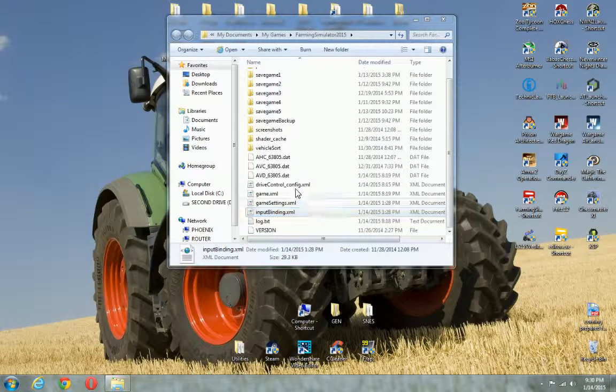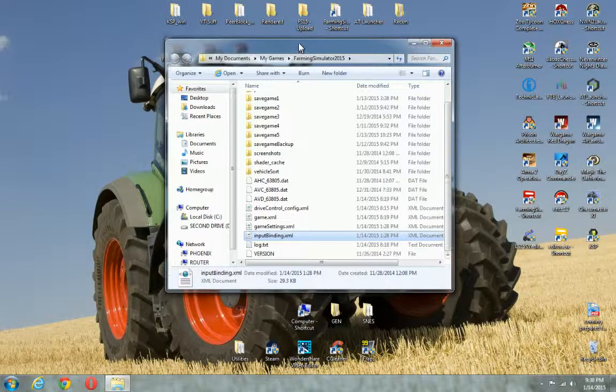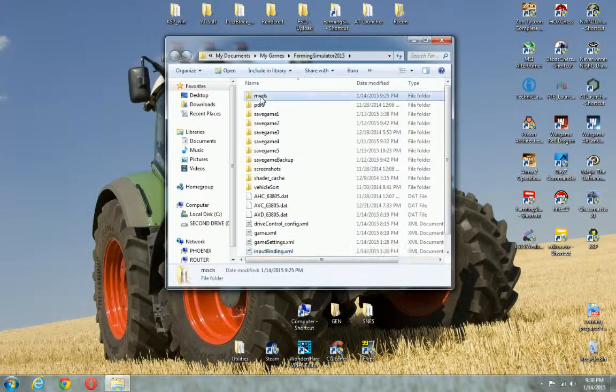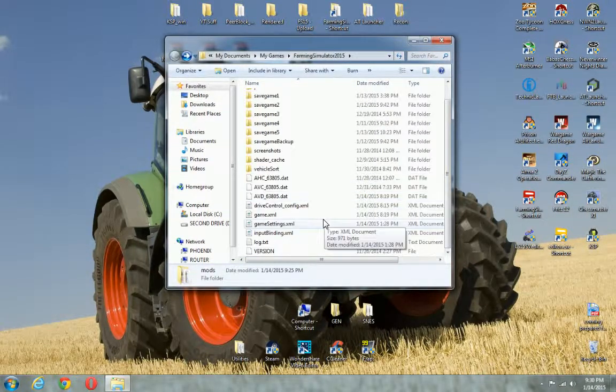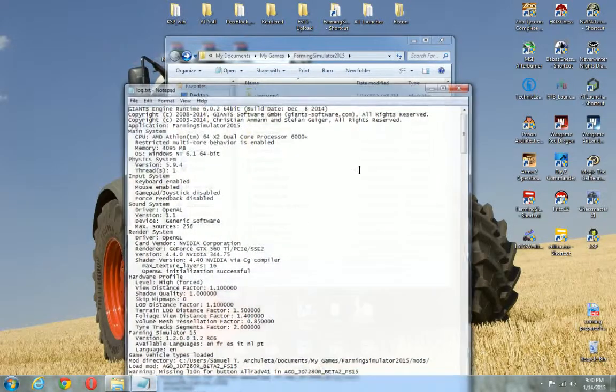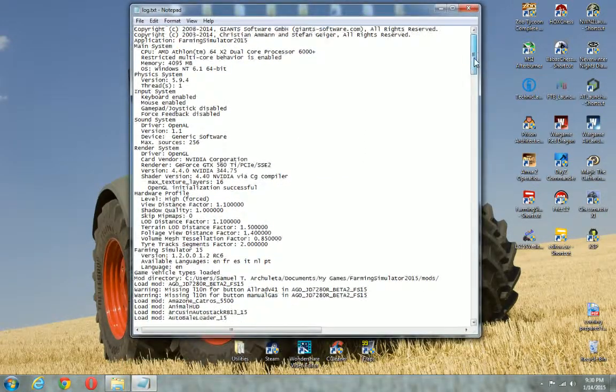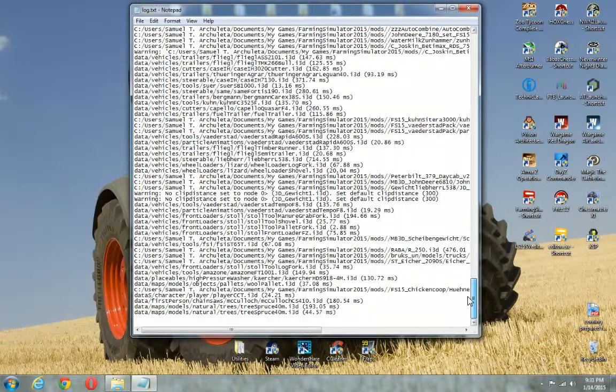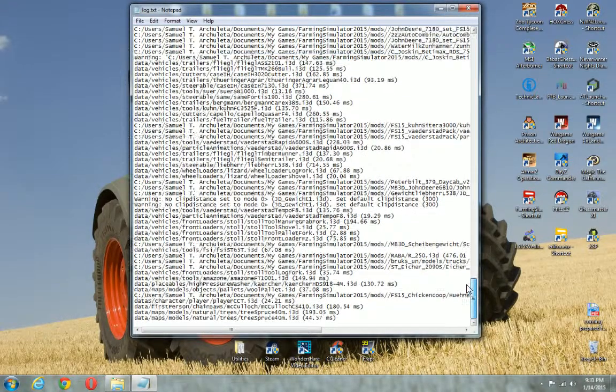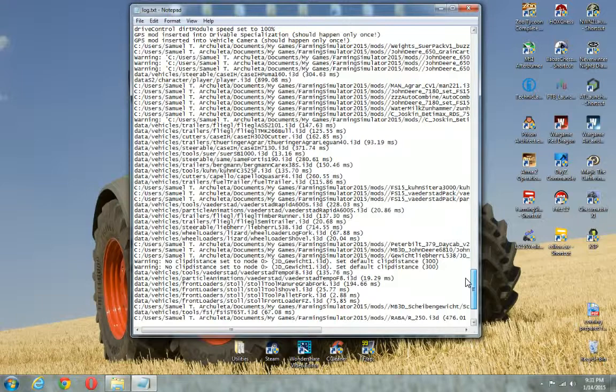Alright, I'll show you something else here. Every time your game starts, it pretty much scans all your mods and everything in your game, and it creates a log file. And you can go through this log file and see if there's anything bad in some of your mods and whatnot.